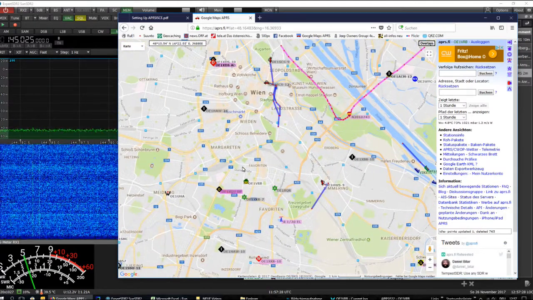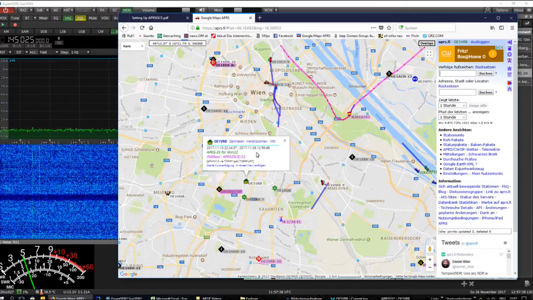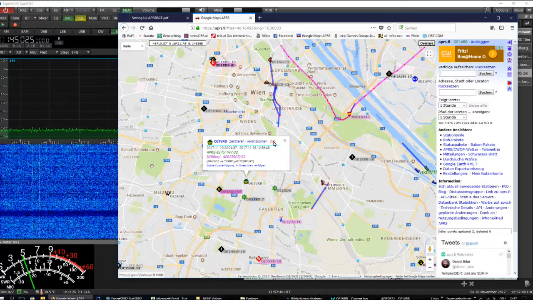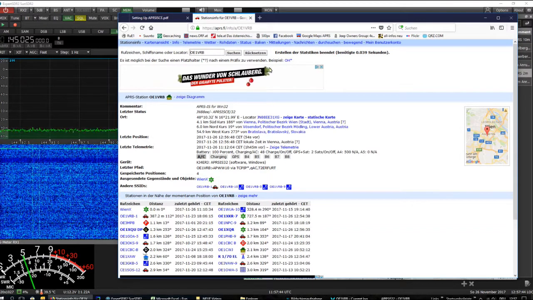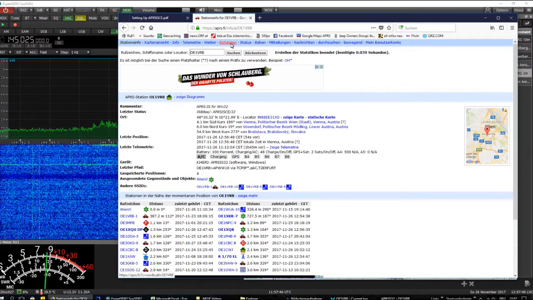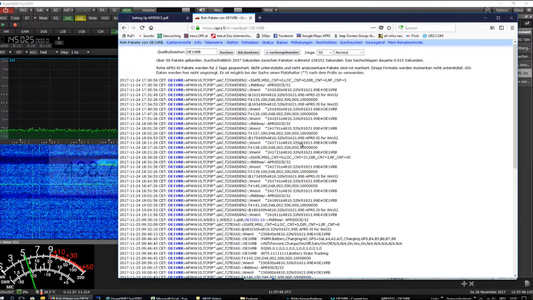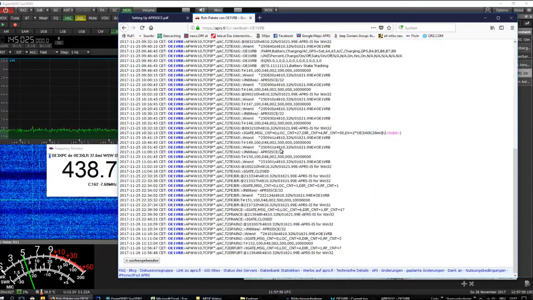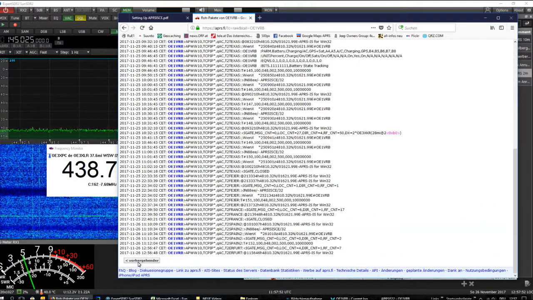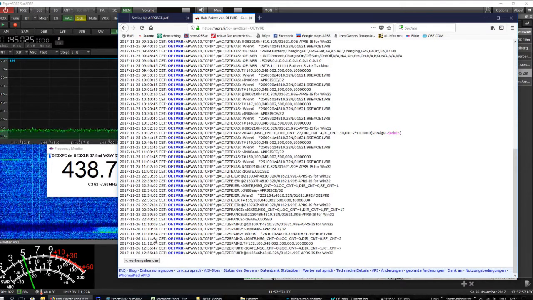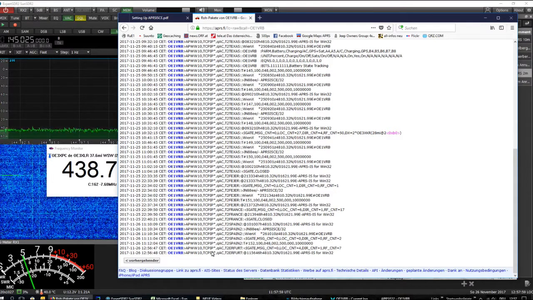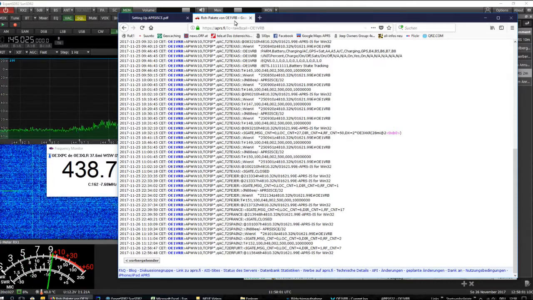Here you can see also my position. We select now my position, we go to info, okay, and you can see here the beacon that we sent out. So you see here 26th of November and a lot of data being sent out from my station here.